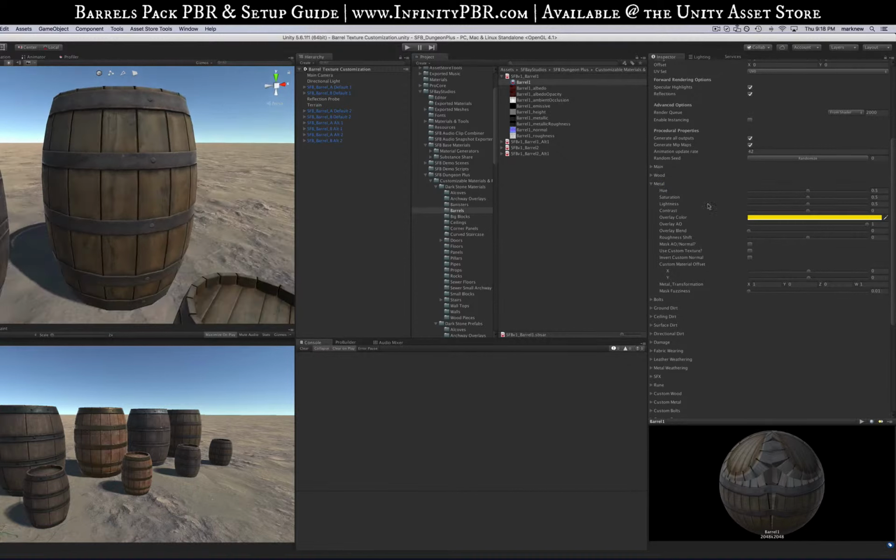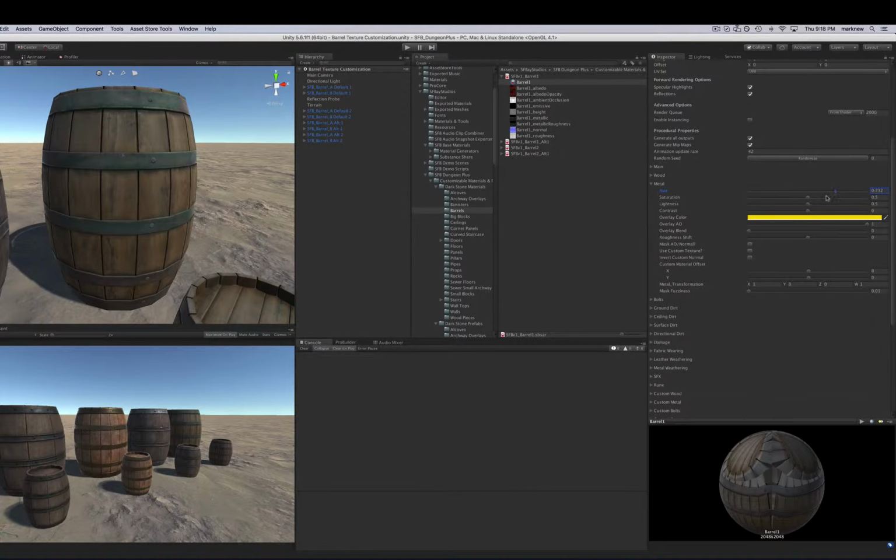Since we're here, you've got the same options with the hue, saturation, and the lightness. So you can change the metal around like that. You can of course adjust the contrast as well. And then add an overlay color. We got yellow selected here. You can bring that up and you can add the yellow color.